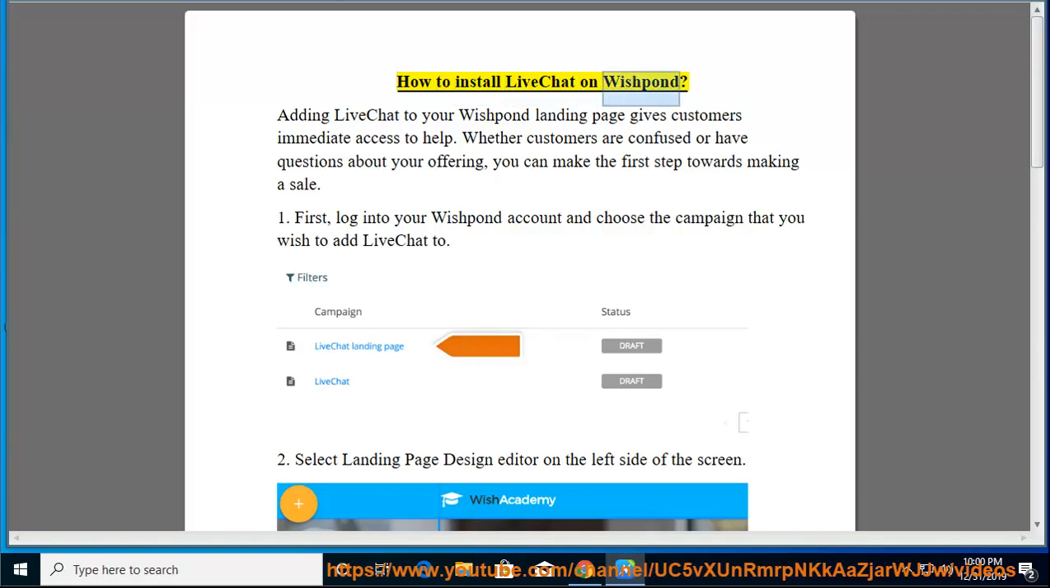How to install LiveChat on Wishpond. Adding LiveChat to your Wishpond landing page gives customers immediate access to help. Whether customers are confused or have questions about your offering, you can make the first step towards making a sale.